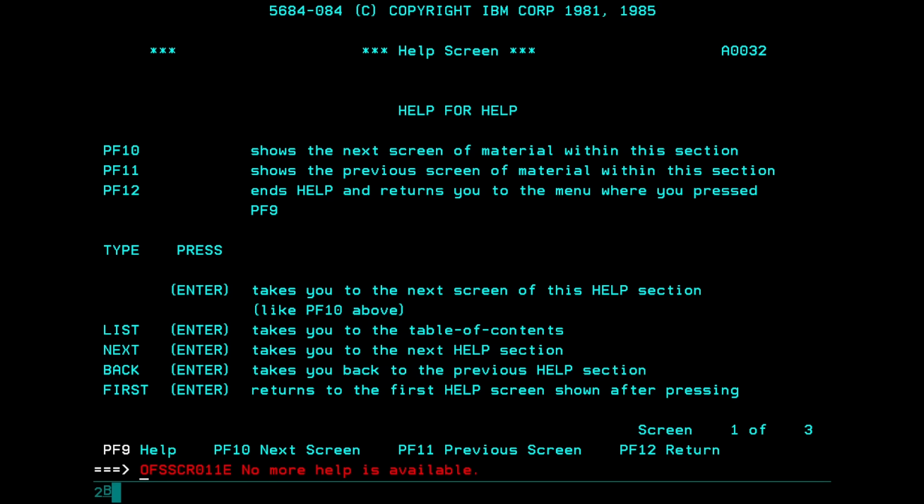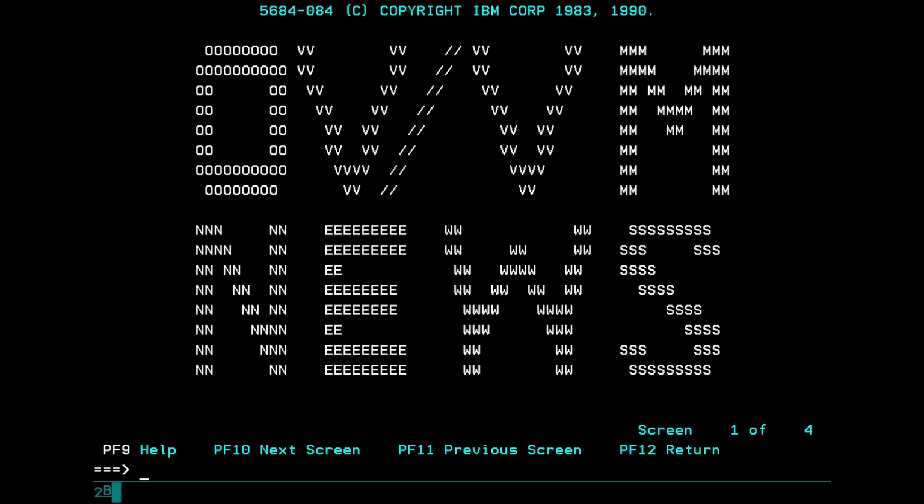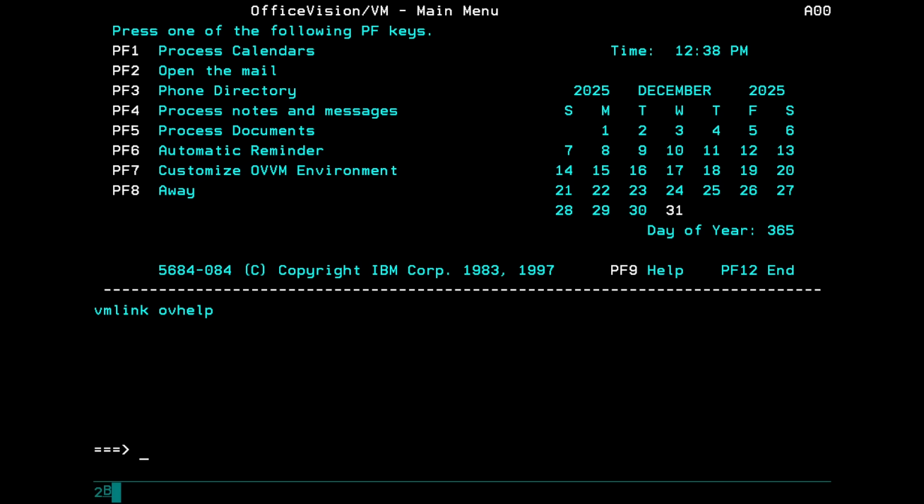OfficeVision is very advanced. Some people were very critical of OfficeVision, but I actually find it to be quite a nice program here. So here's what we can do. We can process calendars, we can open our email, we can use a phone directory so we can know what phone number to call, we can process notes and messages, in other words we can send emails, as well as online messages to other users. We can process documents, which is for like office documents, not necessarily producing a paper to get published in a journal. I can get an automatic reminder, I can change my settings, and I can alert the system that I'm going on vacation, and provide an automatic away feature.